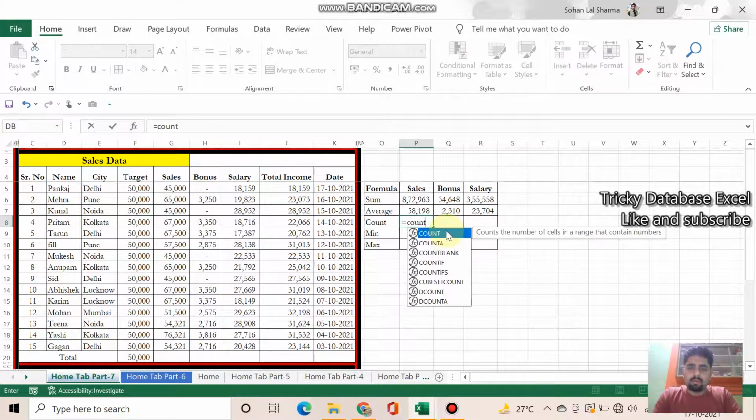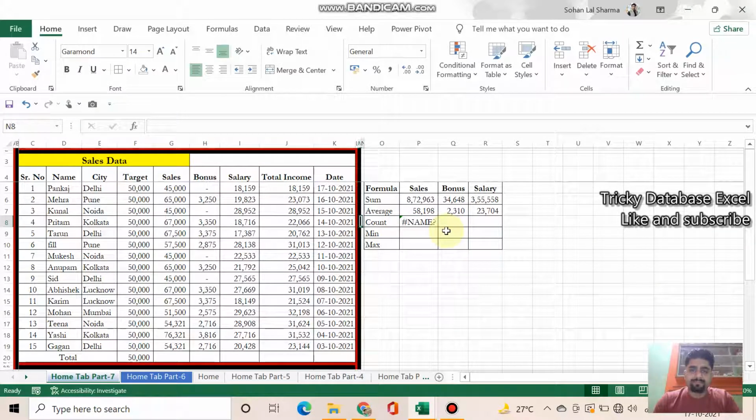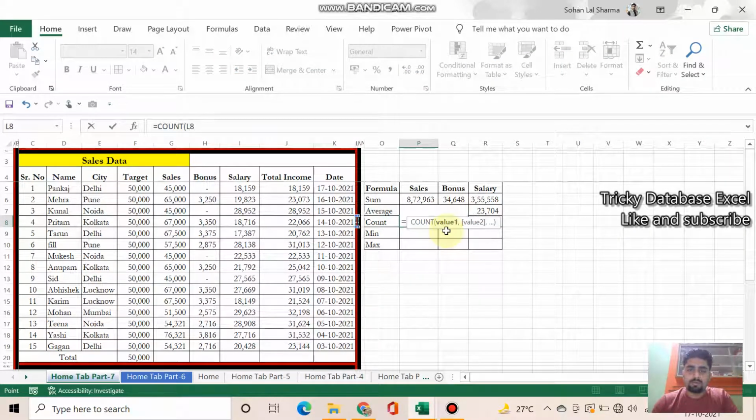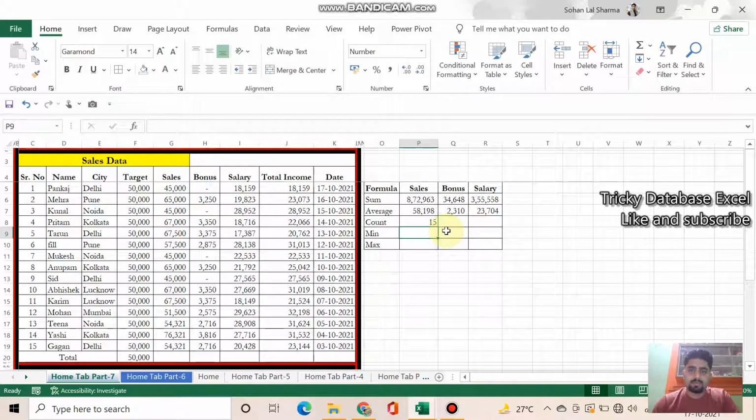Count. What is the count? Count is the counting number of the rows and columns. Okay. So count. There are 15 rows in the data.